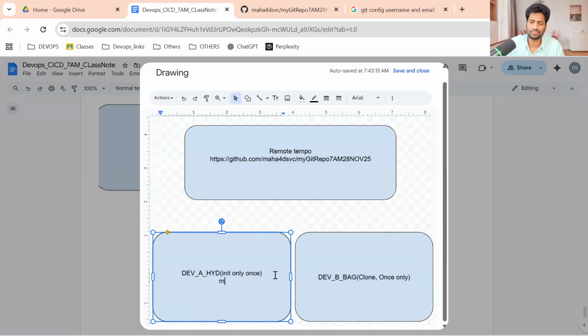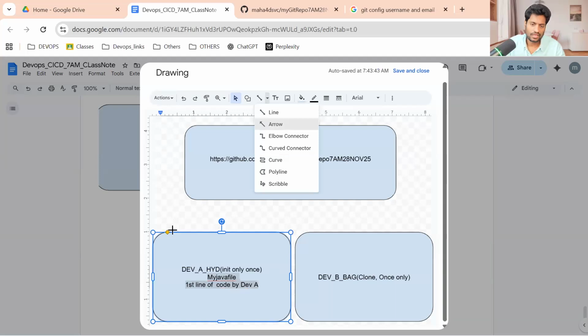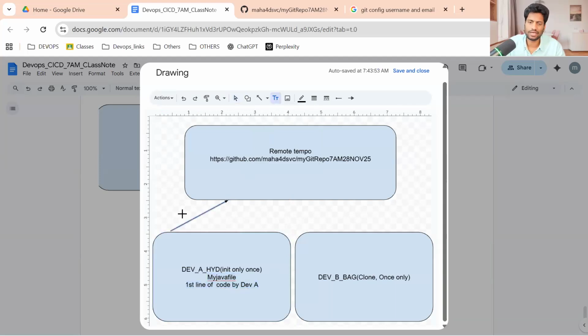But let us assume developer A has written a Java file, and in this file the first line of code is added, Java code or Python, whatever, the first line of Java code by developer A. When he has done his changes, what he will do is update the changes into the remote repository. Which command are we going to be using? git push.